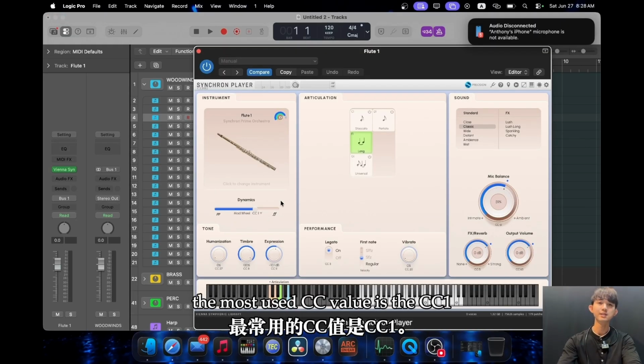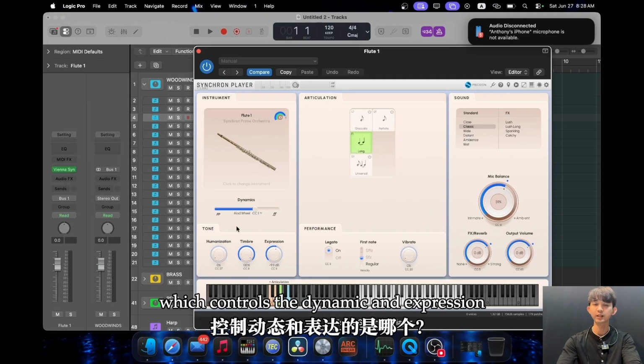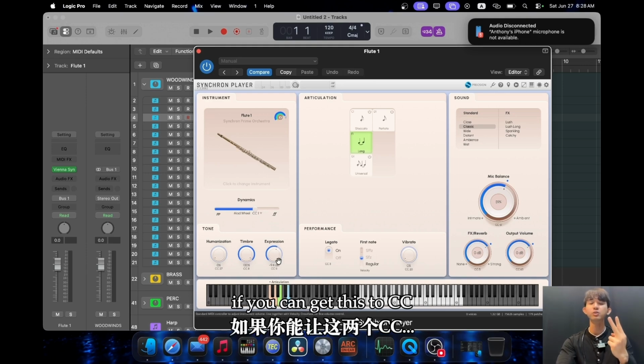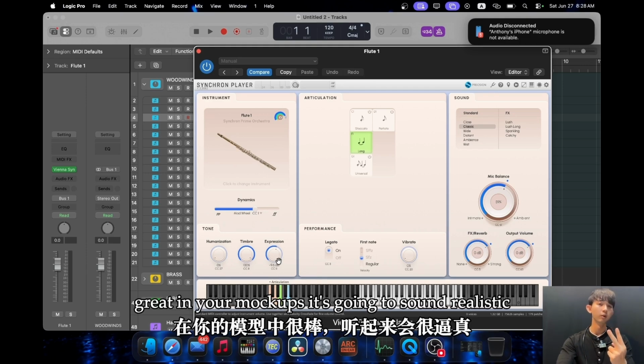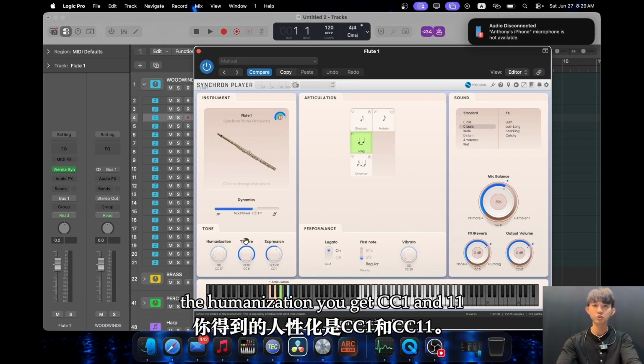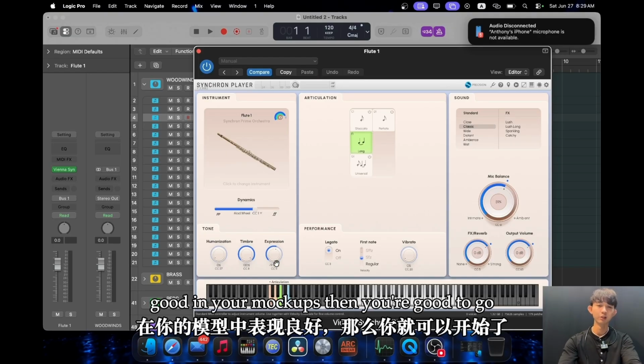The most used CC value is the CC1, which controls the dynamic, and expression, which is assigned to CC11. If you can get these two CCs great in your mock-ups, it's going to sound realistic. You don't even have to worry about the vibrato, the humanization. You get CC1 and 11 good in your mock-ups, then you're good to go.